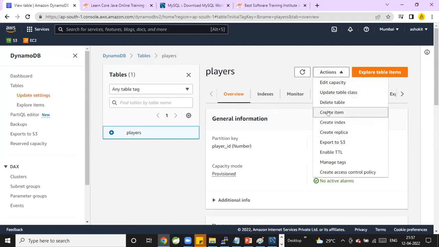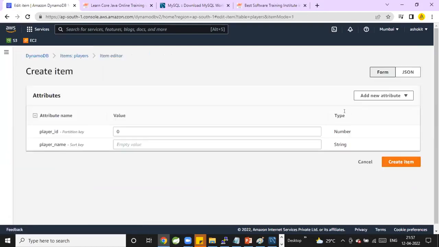What is this option? Create item. Explore table items. What is the meaning of item? Rows. Click on create item. Now, what attributes are coming by default? Player ID, player name. Now I am taking player ID as 101. Player name I am taking as Sachin.